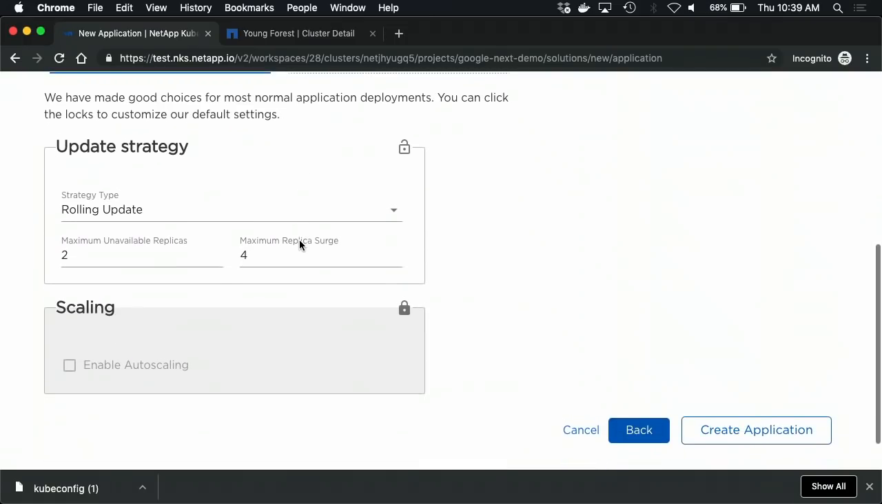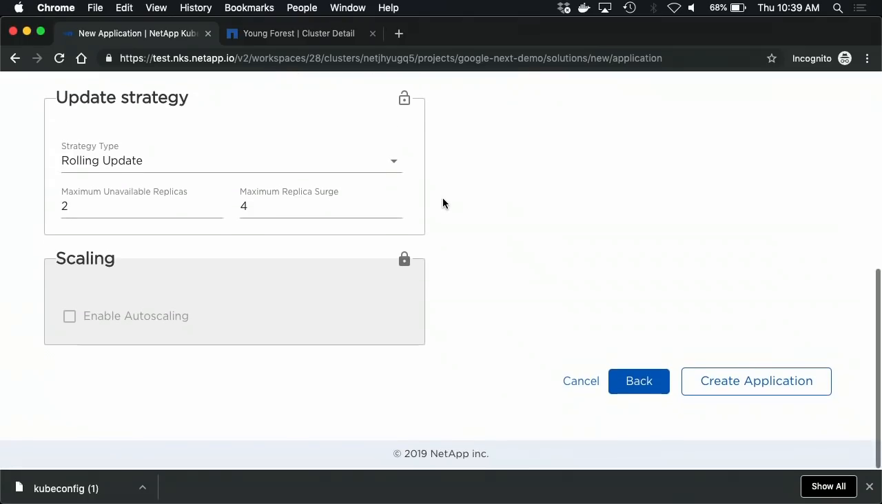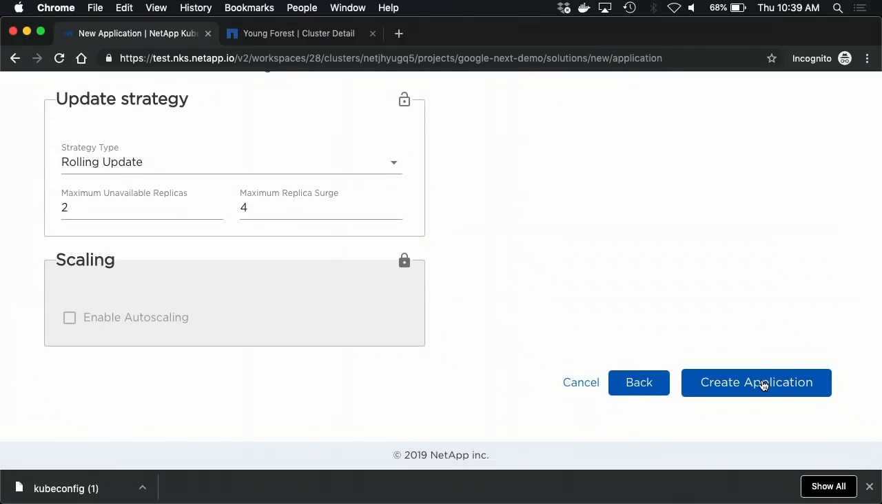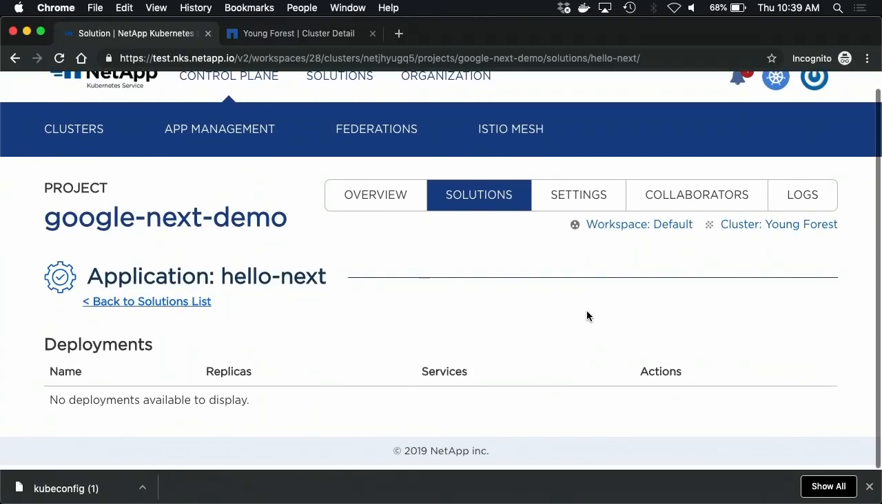We define an update strategy because this is largely going to be a Kubernetes deployment, so that gives us the ability to go through and determine kind of how we want this to roll out when we do updates. We can auto-scale. I'm not going to do that because it's a pretty simple app. So that will create our application.